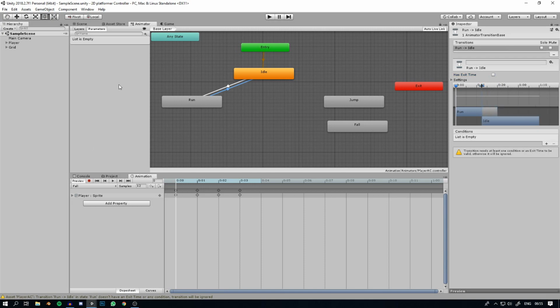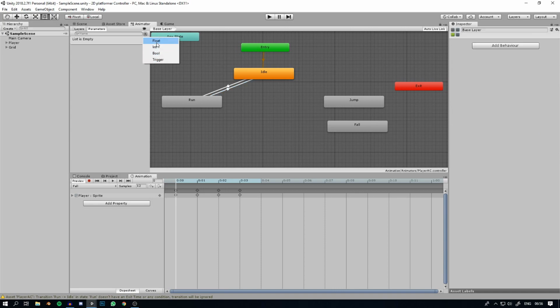Okay, now for the conditions. So how we're going to do moving sideways is you click this little plus sign over here, and these are the different types of conditions you can have. So float is of course a floating point number, a number with decimal places, and based on what that number is, we can say, is this number greater than or less than something, and based on that make a transition. Same for int. Bool of course is true or false, so make a transition if this is true or if it's false.